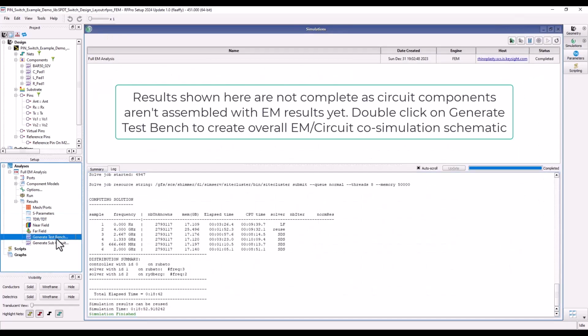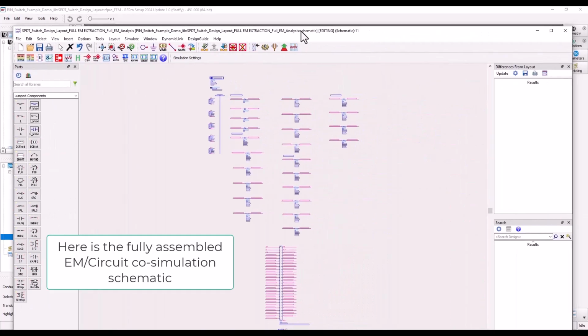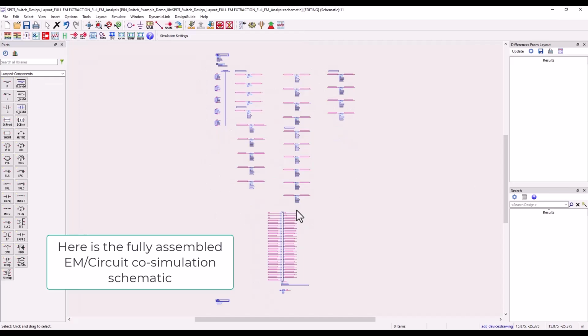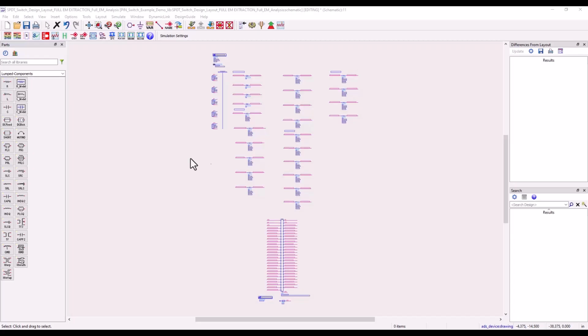Now we can generate the test bench or a sub-circuit so that we can perform circuit simulation with a combination of EM data and circuit component. Here you can see the resulting schematic design. Now let's talk about EM circuit co-simulation and co-optimization.